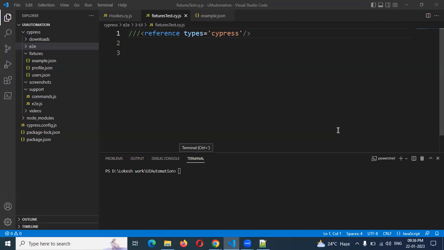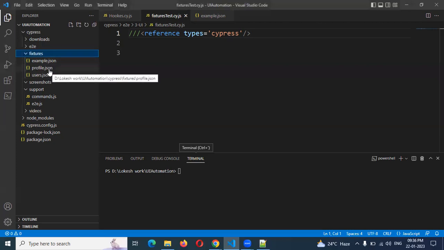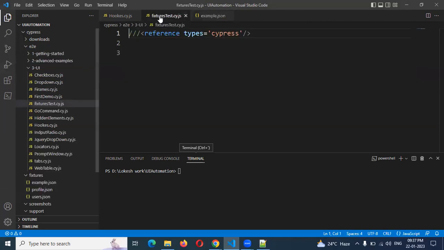We have one folder called fixtures here, and if you expand it we already have a JSON file. In this JSON file we can create data in JSON format, with a field and a field value, and we can read these values into our test cases. This is the main concept. Now let's discuss how to achieve it.